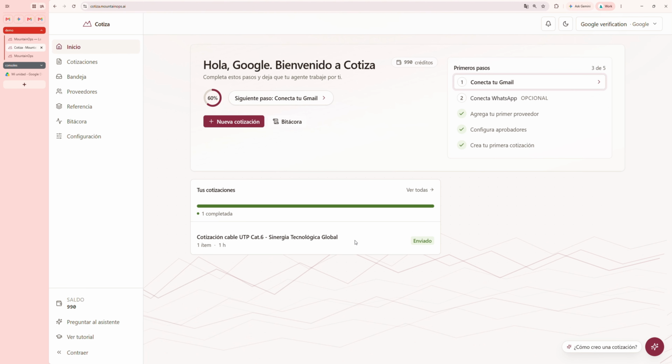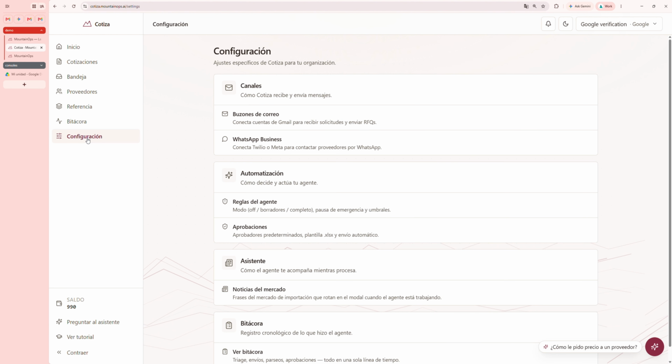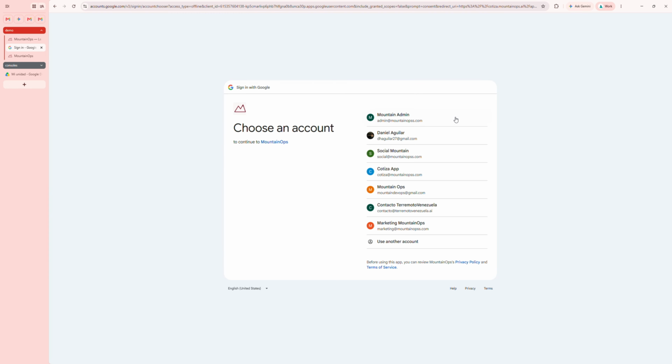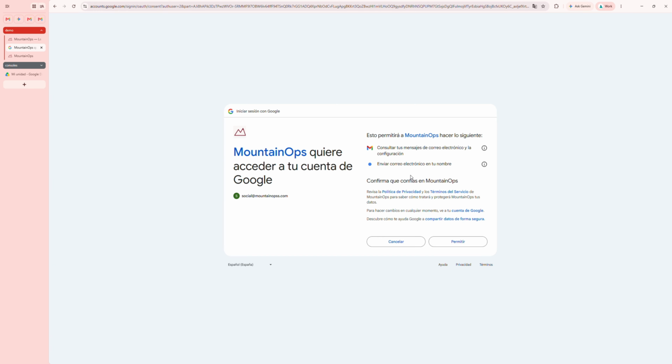Under Settings, in the Buttons option, is where a user links the Gmail account Cotiza reads requests from and sends quotes with. I click Connect to Gmail. Now this is Google's consent screen with the app MountainOps and our client ID visible in the address bar, requesting exactly gmail.readonly and gmail.send. Then Allow.